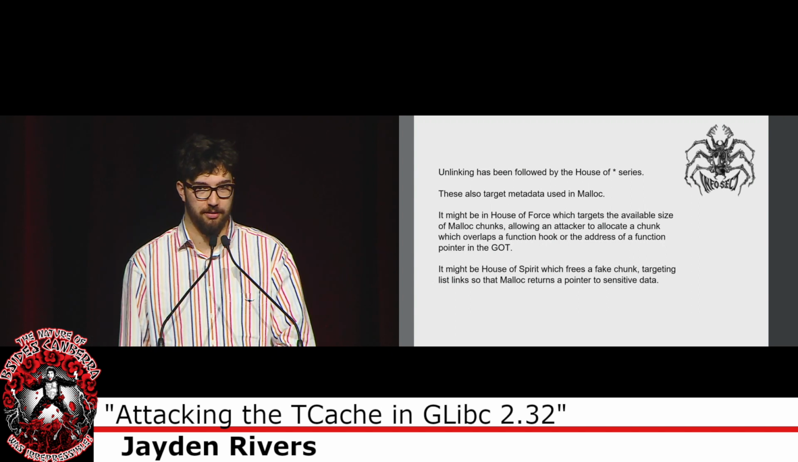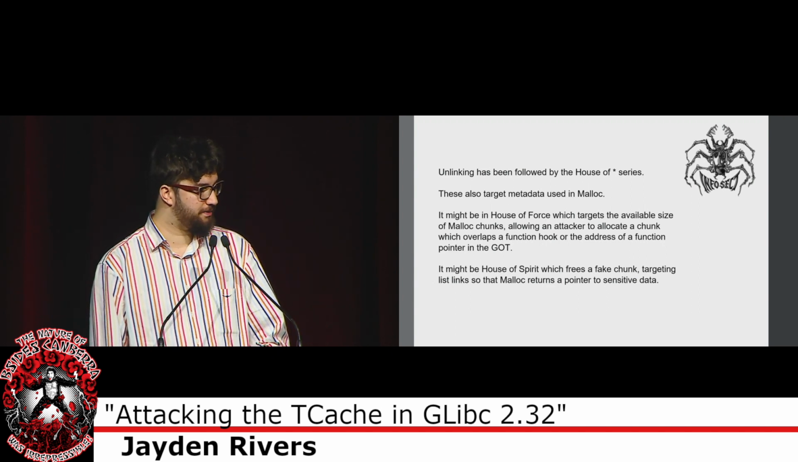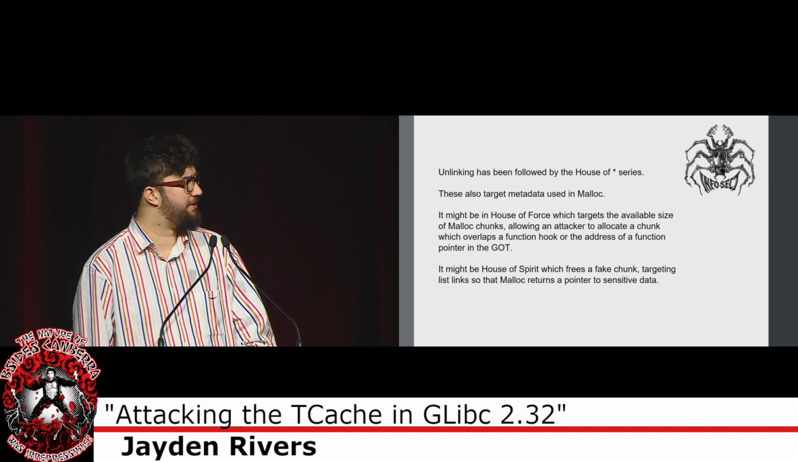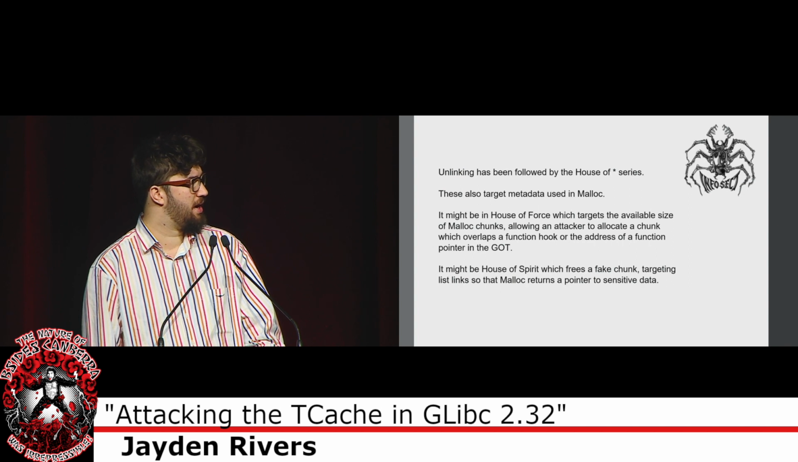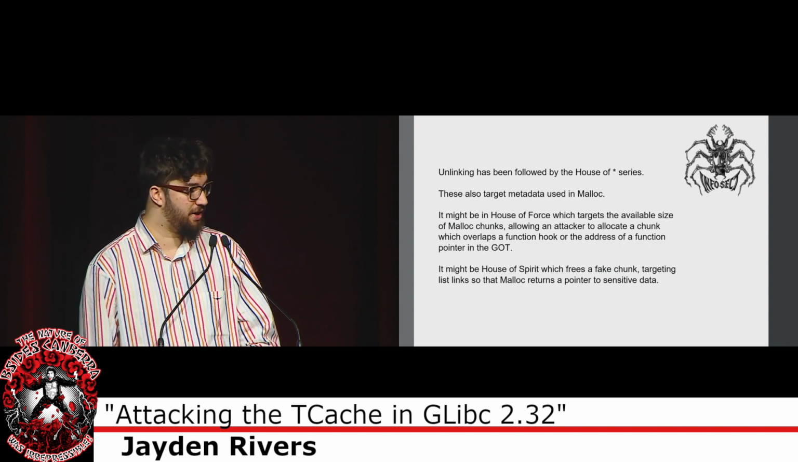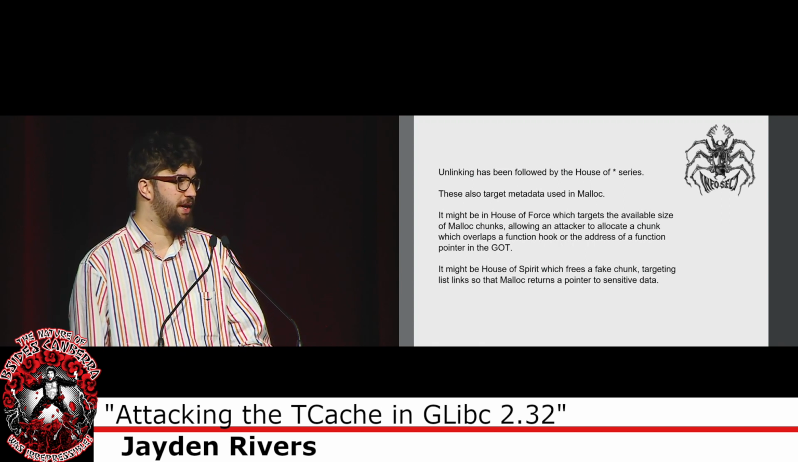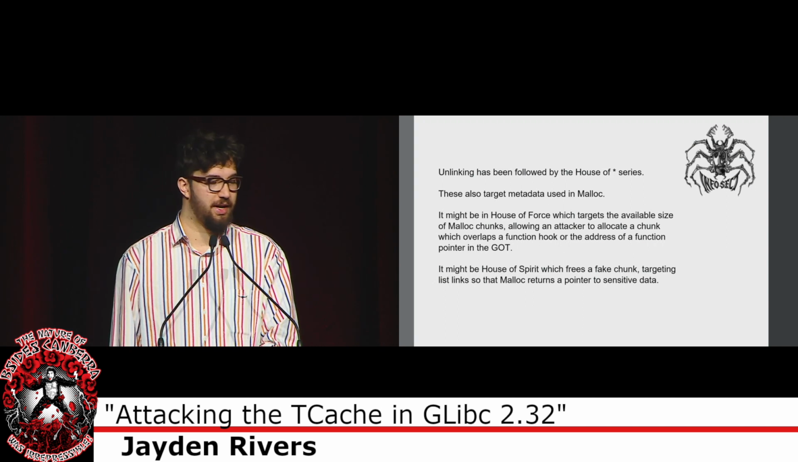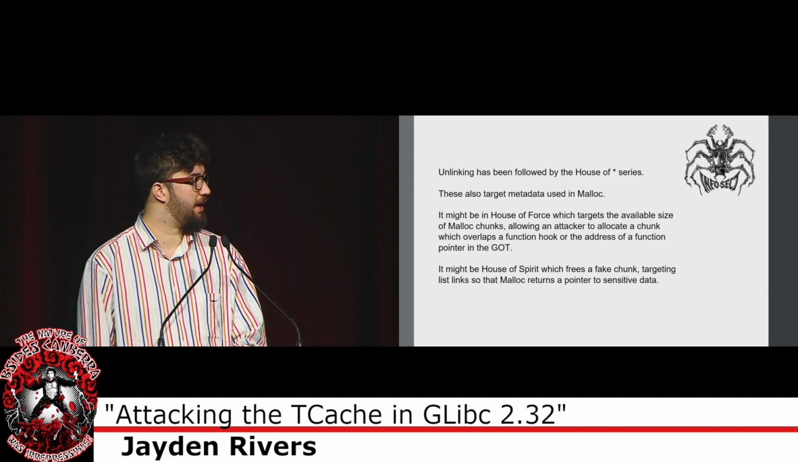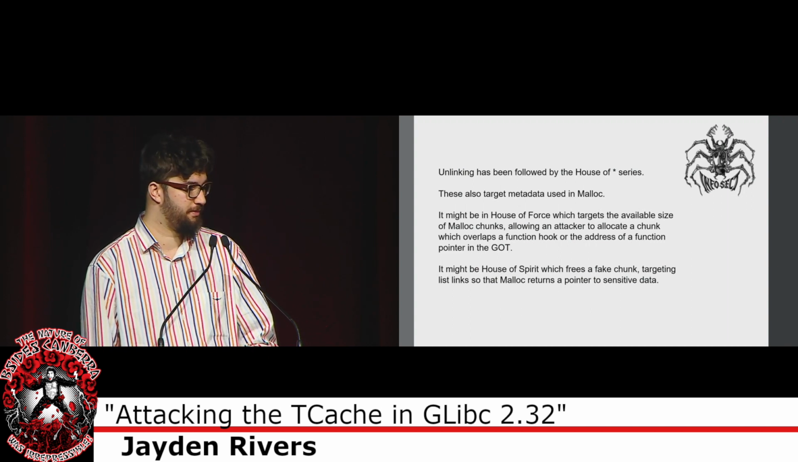Unlinking has been followed by the House of Star series, so these also target metadata. It might be in the House of Force, which targets the available size of Malloc chunks, allowing an attacker to allocate a chunk which overlaps a function hook or the address of a function pointer in the global offset table. Or it might be in the House of Spirit, which frees a fake chunk, targeting the list links so that Malloc returns a pointer into sensitive data.